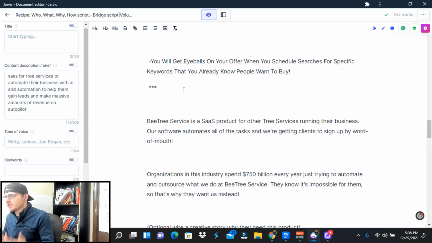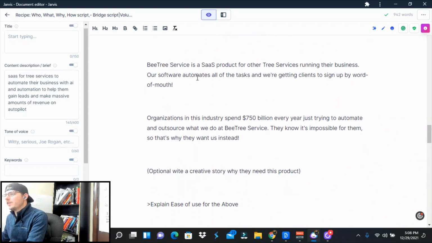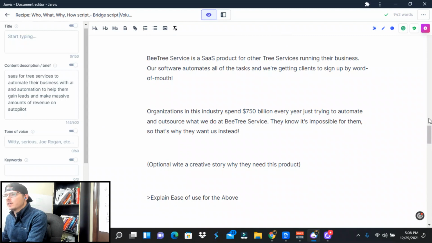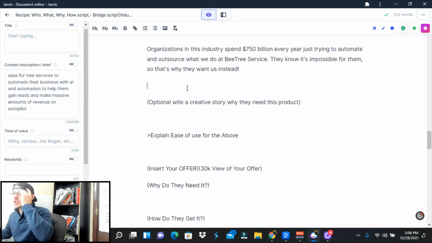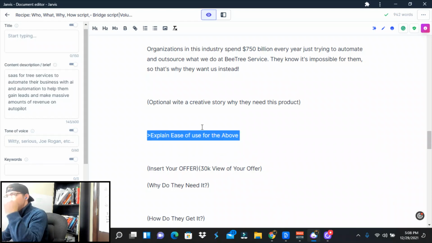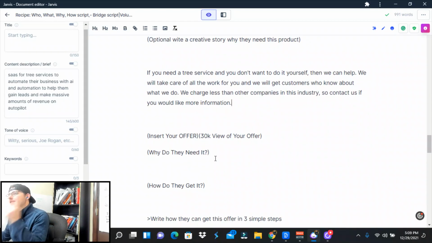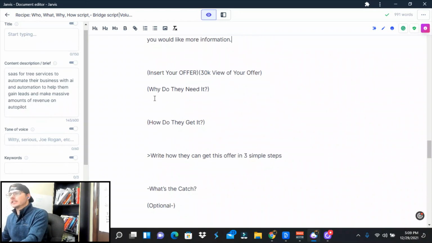So B services is a SaaS product, right? So you can do a value proposition on this as well. Optional, write a creative story, why they need this product, right? So we need to position this product as brand new, that someone's never seen before. It's enticing, it's curiosity, and it's a new solution to their problems. So explain the ease of use of the above, right? So this is amazing. So right now, all we're doing is gathering assets to put in our bridge script and insert into our offer.